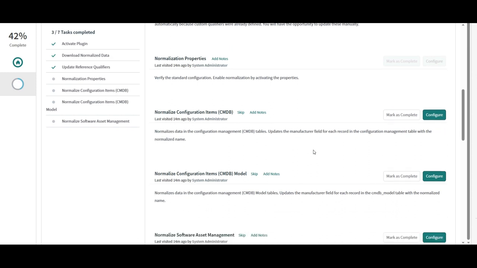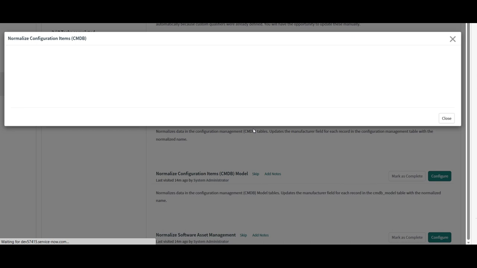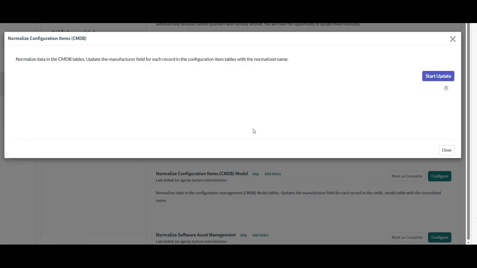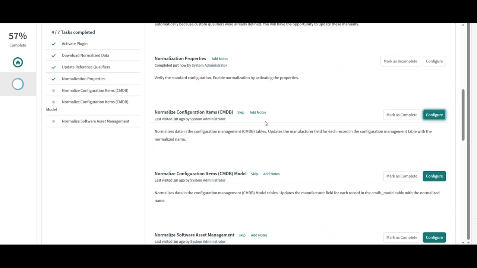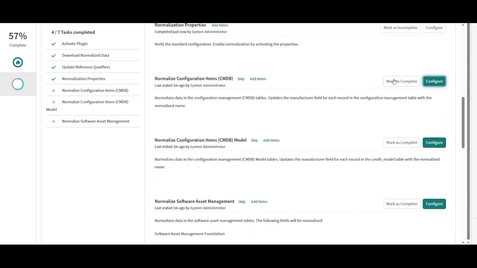Now the next step is to normalize configuration items. Let's click on configure. And now I want to normalize the data in the CMDB. Oh, this was quick. So normalized manufacturers are updated in the CMDB, which we can verify by going to any of the CMDB tables and looking at the company or manufacturer field values. So I can mark this one as complete as well.